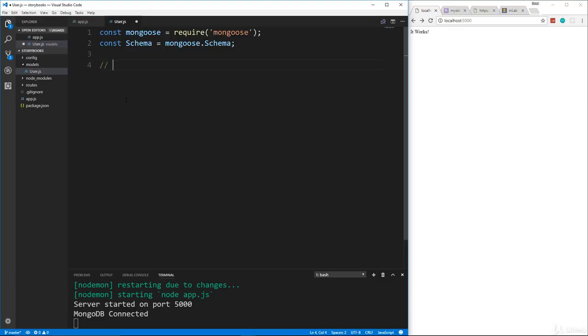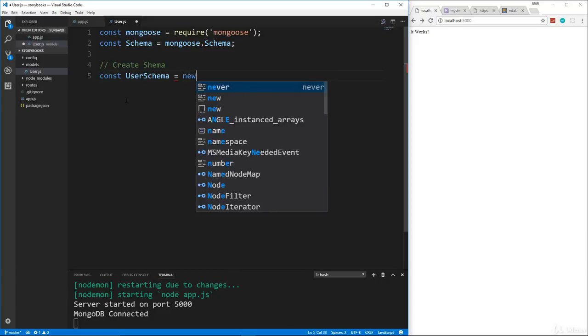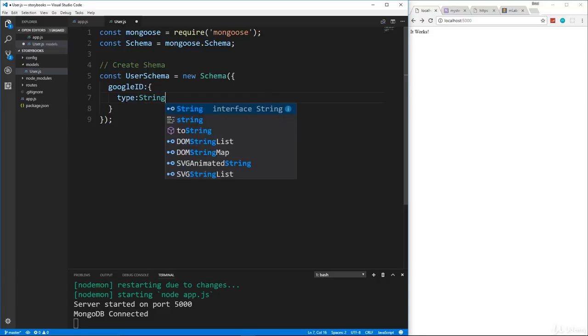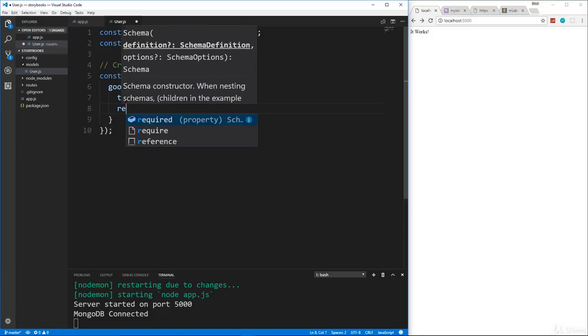Then we want to create our schema by creating a variable called UserSchema and set that equal to new Schema. That's going to take in an object with our fields. Now we're going to have a field called googleID. Remember that console log that had all the profile stuff? That's the stuff we're going to be putting into these fields. So this is going to be a string, so we'll say type String. We are going to set this to required.